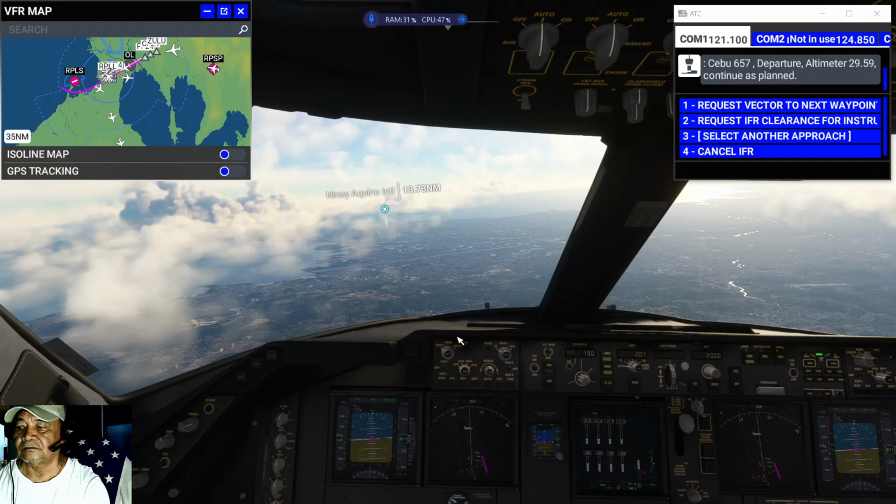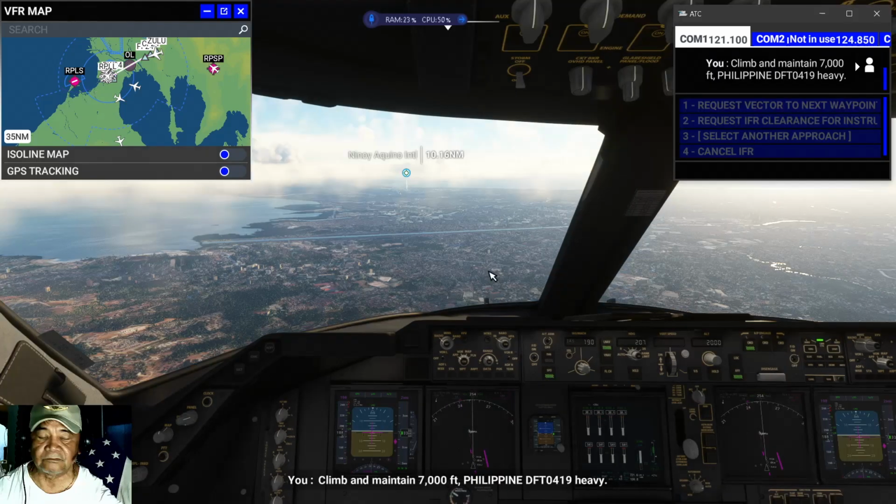Yes, I don't understand why they still have us climb and maintain 7,000 feet. Philippine Delta Foxtrot Tango 0419 heavy, where am I? I am 10 nautical miles away already from the airport, from the runway. 2,500. That's nonsense, huh? Okay.